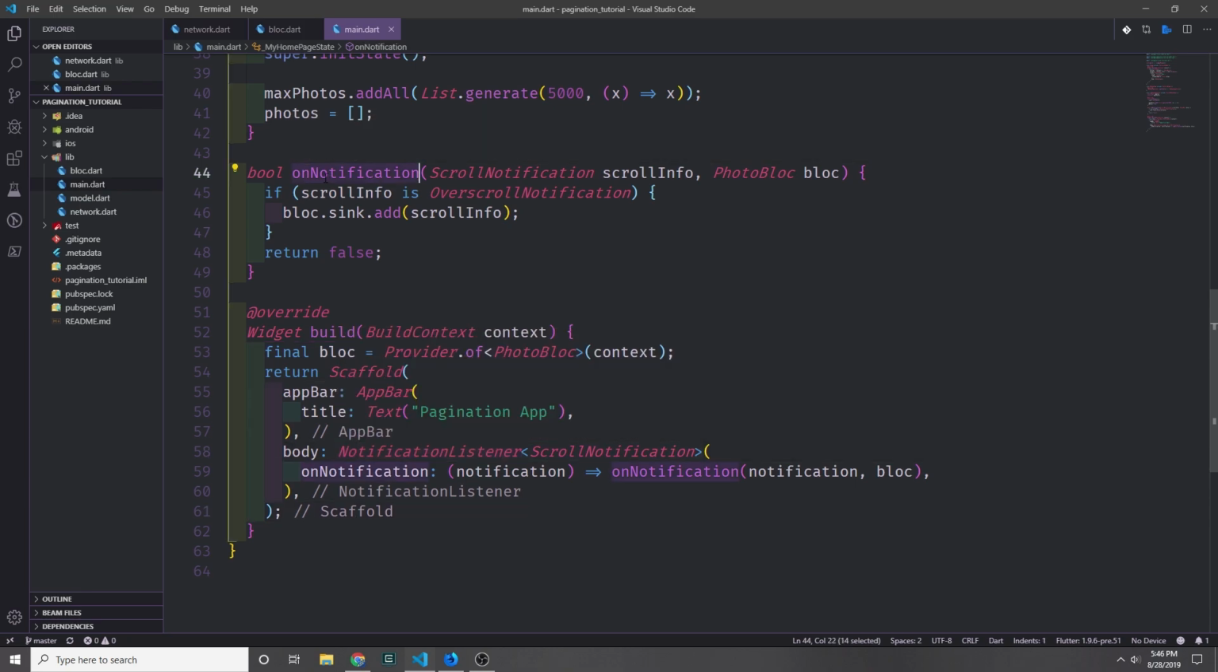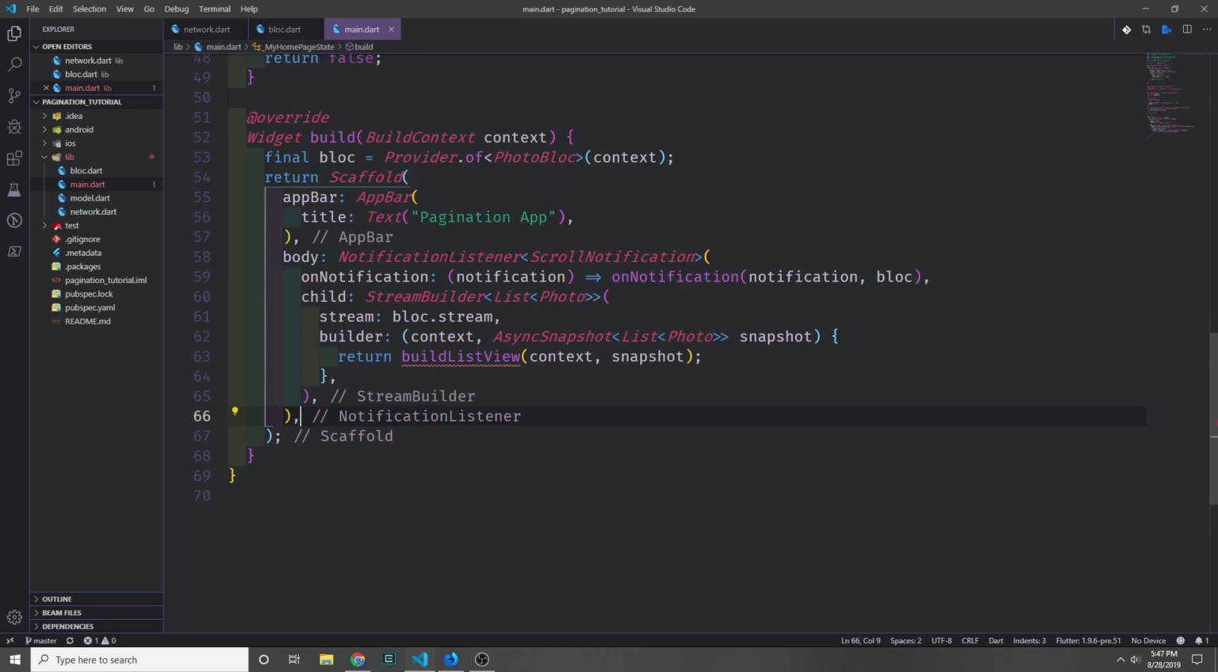Now we can take the onNotification function and call it in the onNotification property of the notification listener. And of course for this we need to grab our block, so we can grab it by calling Provider.of PhotoBloc and then pass in the build context. We just want to create a small closure which will get the notification event and pass it into onNotification along with the block. The child of our notification listener will be a StreamBuilder, and the stream that we're going to listen on will be our block stream.